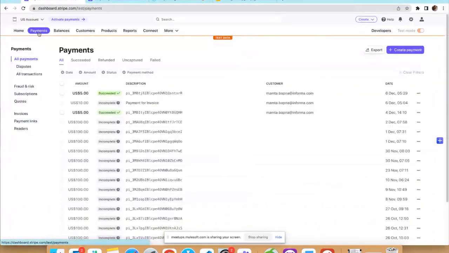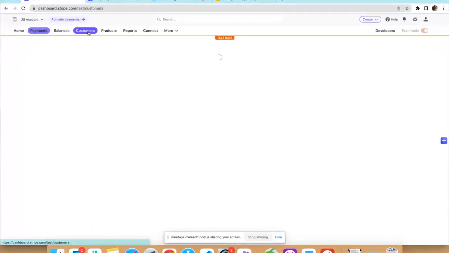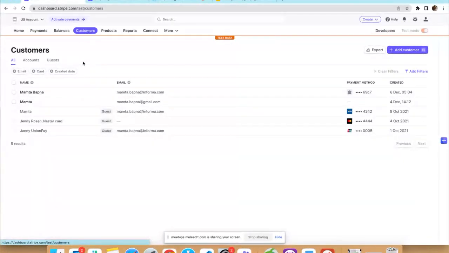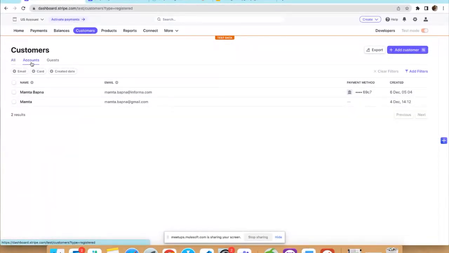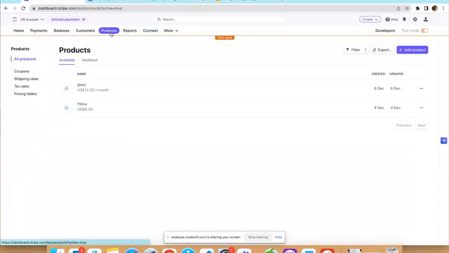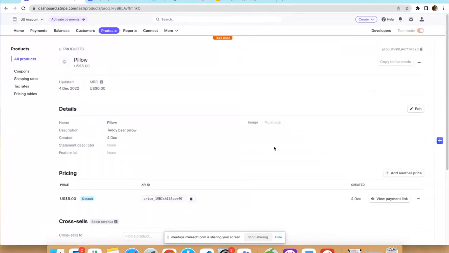And if we go to the payments page, it will show again all the details about whatever transactions happened in our account. It will give the details for all the payments, and if you go through there, there are lots of things regarding the payment. Also they have customers. We can create our own customers, and they even allow guest customers to make payments. And products: you can have your own products that you want to sell. I have just added a few.